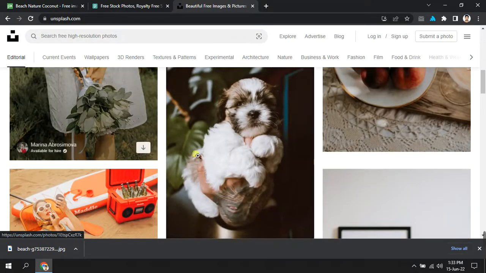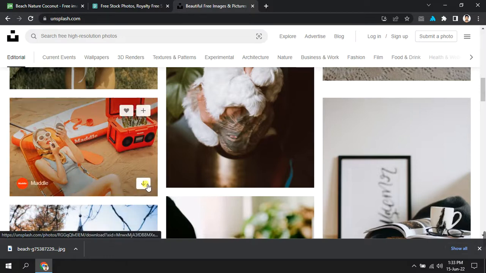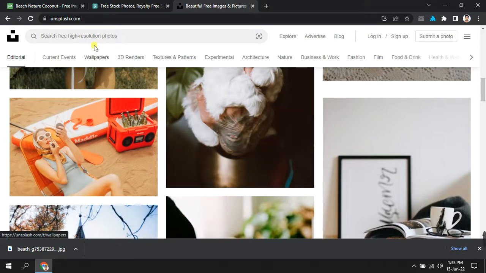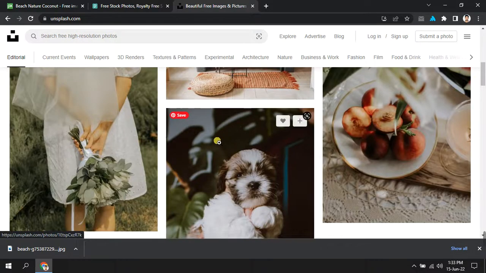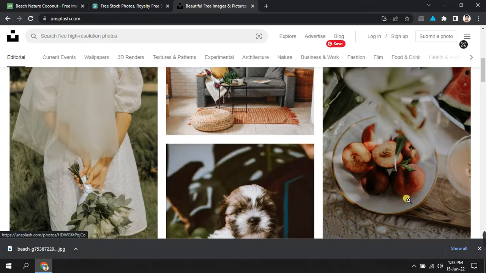This website is actually similar to the previous one. So if you like this image, just click here, or if you are looking for any other images, then just type the image keyword here. So in this way you can download high quality images for your UI UX design or graphic design project. So that's all about today's video.